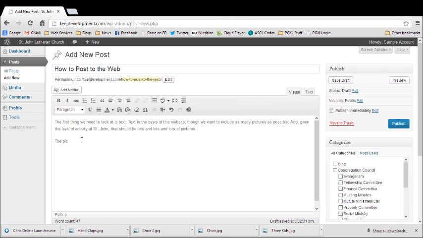Pictures should be clear with lots of happy, active people. We want people to be interested in St. John, whether they're long-time members or just passing through.